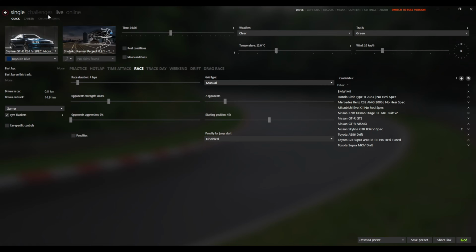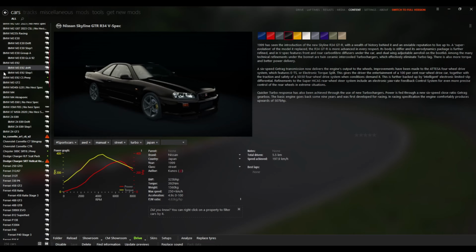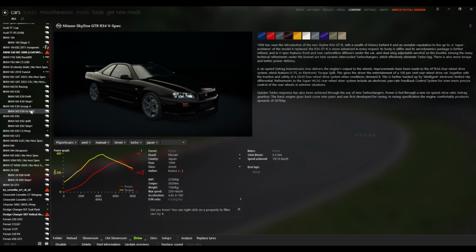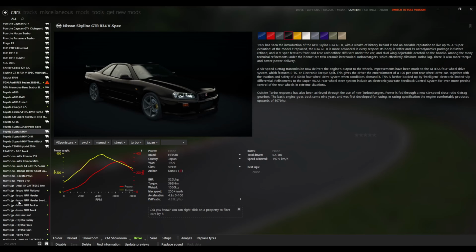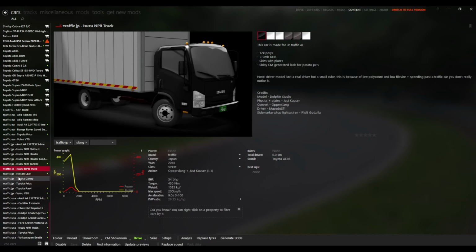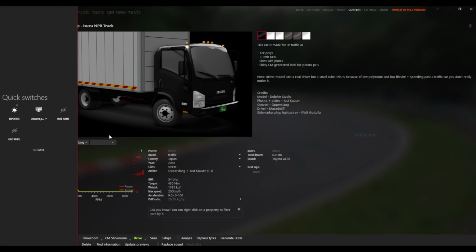What you want to do now is scroll on over to the right hand corner at the top. You can see it says content. Click on that button there. These are all the cars I've downloaded. Now I've downloaded all of these cars from various different websites. There are tons of them. These are all the traffic cars I've downloaded. I'll show you exactly where we're going to get those in a second.